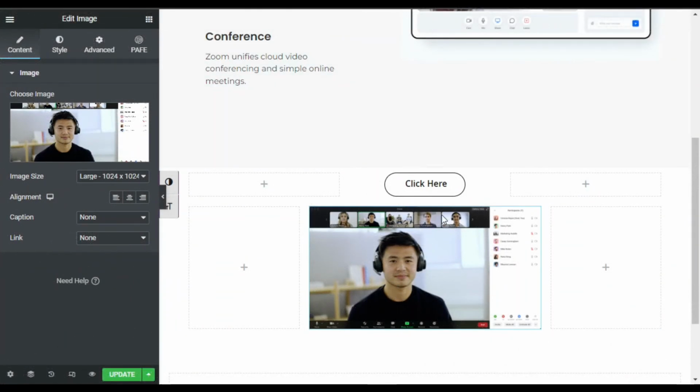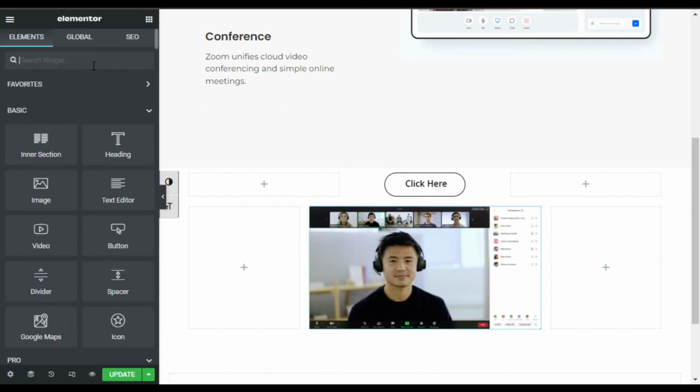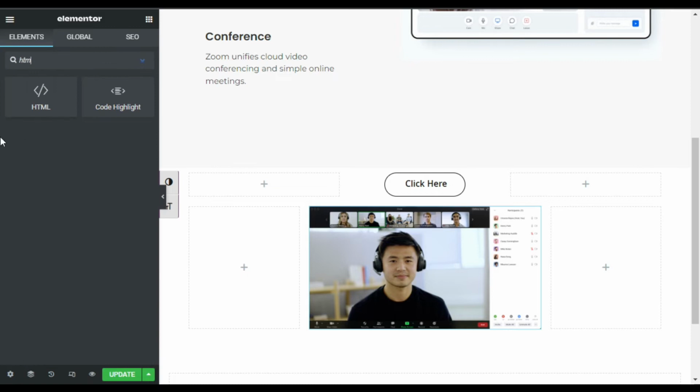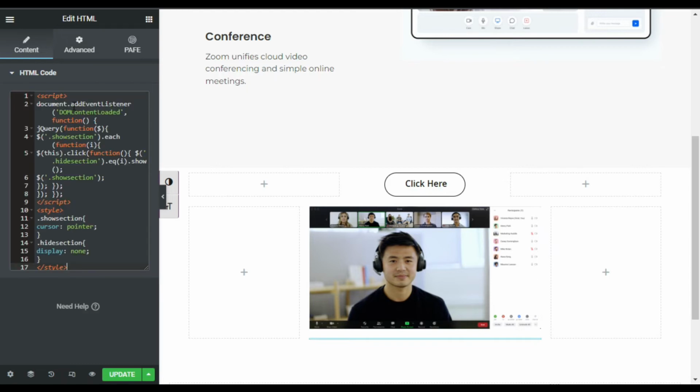So for this, I will go to my widgets and search for HTML widget. Now drag this HTML widget here and paste this code here. Now you can find this code in the description below. Now here you can see I have added some CSS classes like show section and hide section.